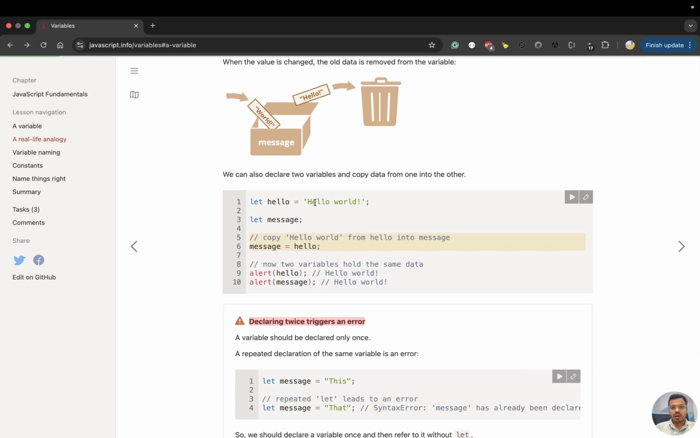Okay, now let's also see this snippet. Let hello equals hello world. We just declared a variable whose name is hello, and then we assigned a value to it which is hello world. Now we are saying let message is another variable. So this was one variable with a value of hello world, and then we created another variable whose name is message, and now we can copy this value to this one. We are saying that message will get this information. This is the assignment operation. Whatever is on the right side, that value will be copied to the left side.